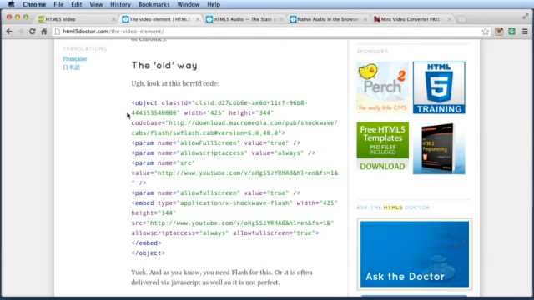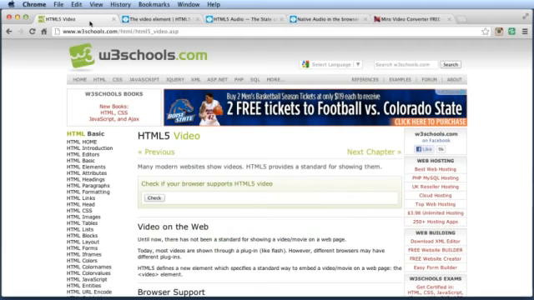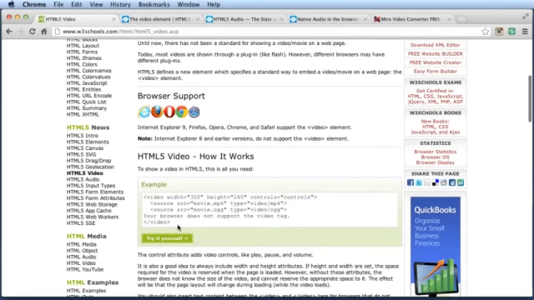So HTML5 was supposed to simplify that. The basic idea is that you would have something like this, the video tag, right? Open, closing tag, a few other things, and then links to the video itself.